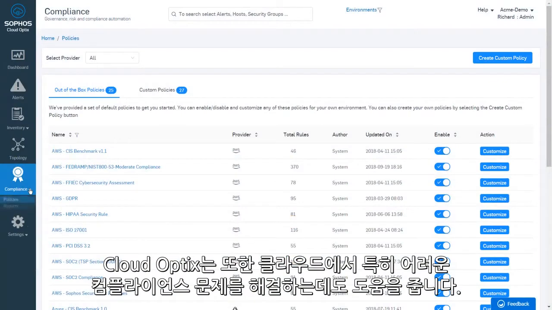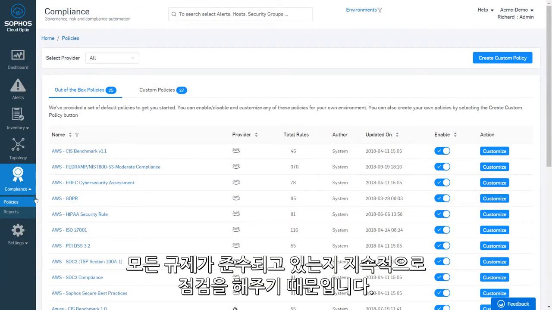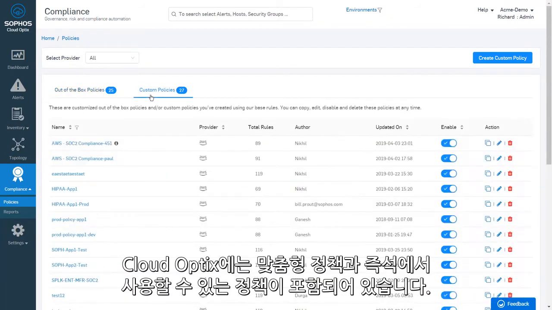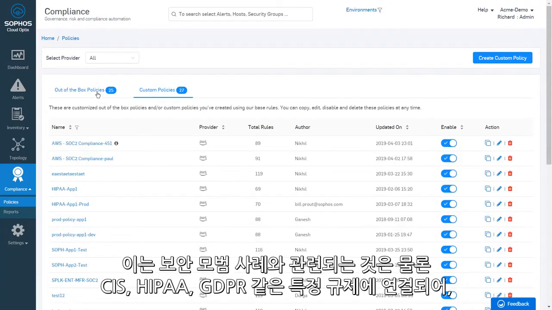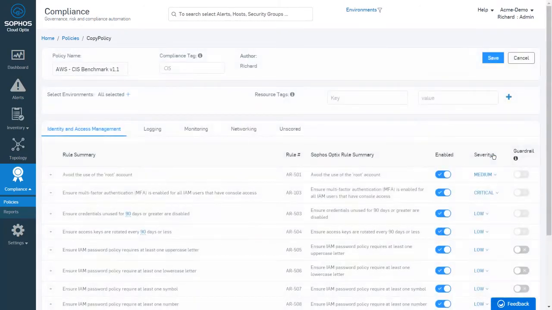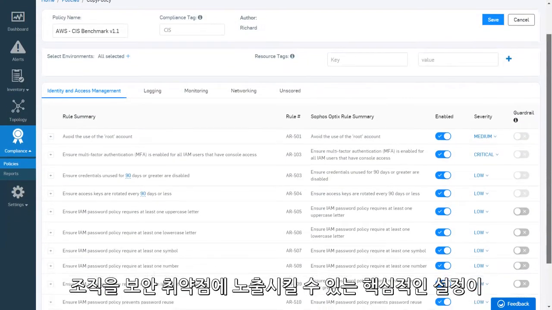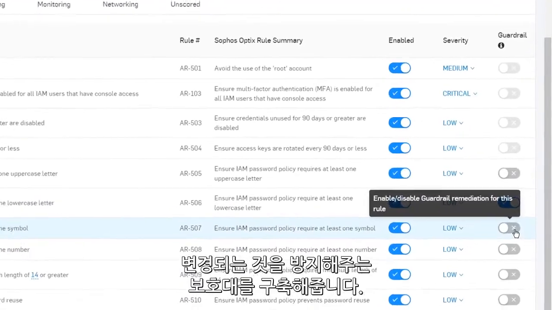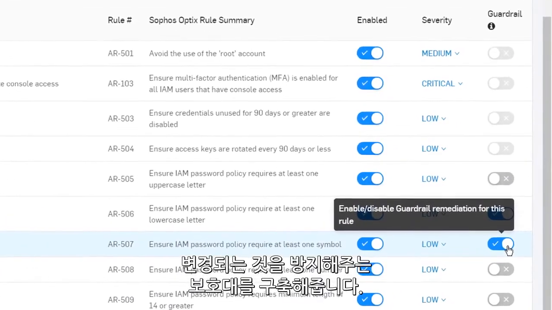Cloud Optix also helps with compliance challenges, which are especially difficult in the cloud, running continuous checks to ensure compliance is always maintained. The solution contains customizable and out-of-the-box policies which relate to both security best practices as well as mapping to specific compliance regulations such as CIS, HIPAA and GDPR, allowing you to also set guardrails to prevent changes to critical settings that could leave your organization exposed to security vulnerabilities.